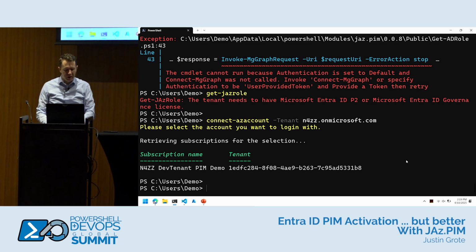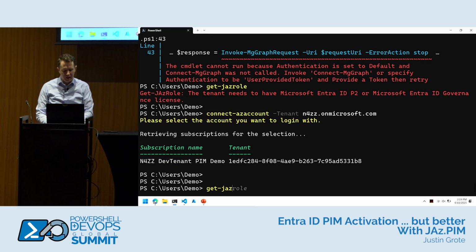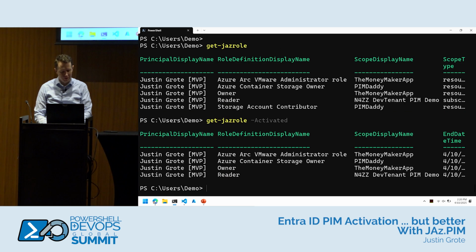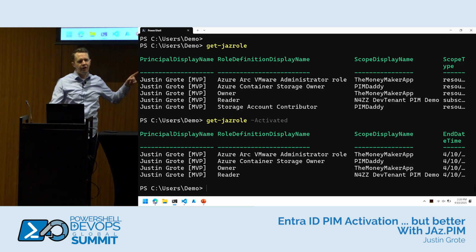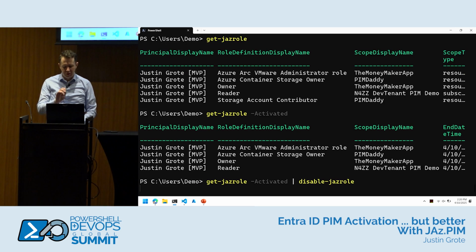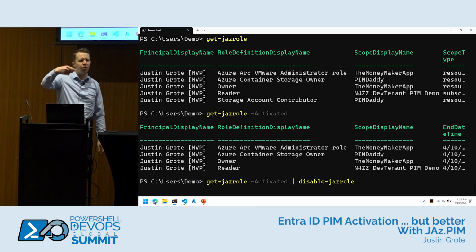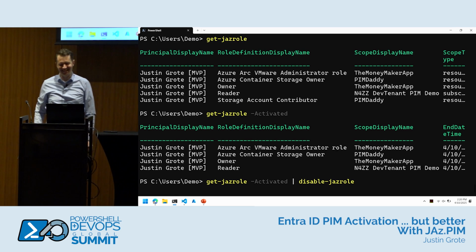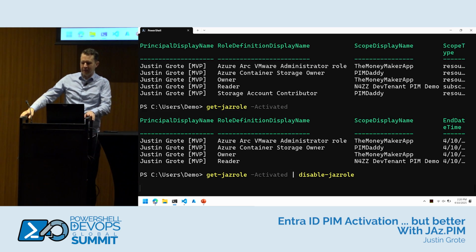So, now that I'm connected again, I can do that Get-JAzRole. And I can also see which ones are activated. Hopefully some actually show up this time. Okay, so now when I do -Activated, this shows me all my roles that I currently have activated. So when I get done with whatever I'm doing, just pipe it to Disable-JAzRole. It'll go to each one, disable them, and I'm out. So anybody who has ever done the raw commands for this, how great is that? Yeah, so that's kind of the key.